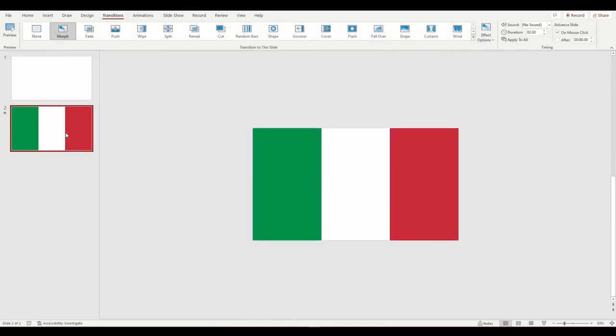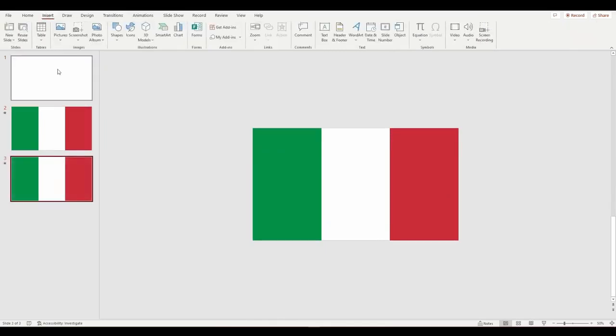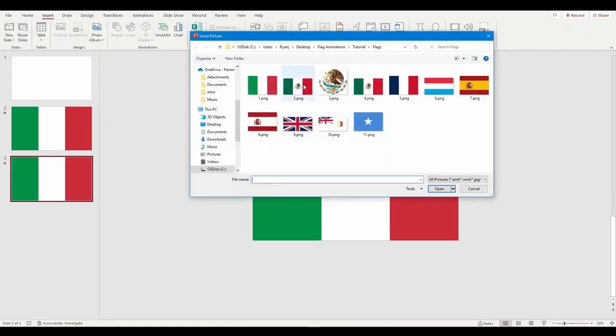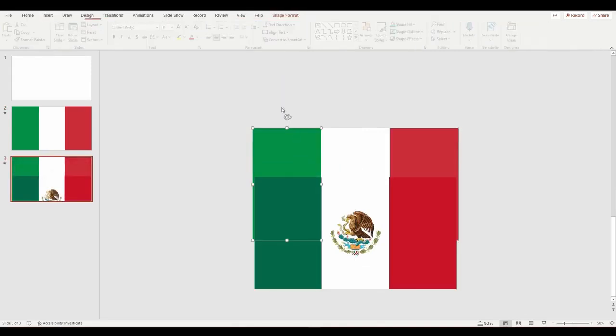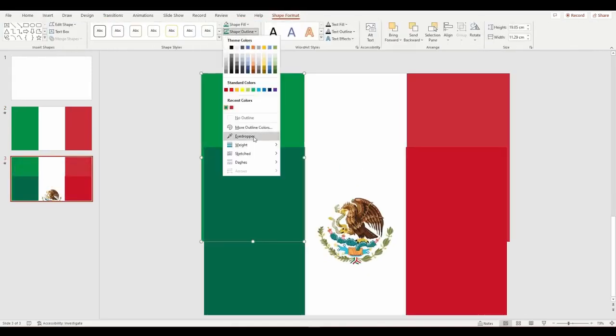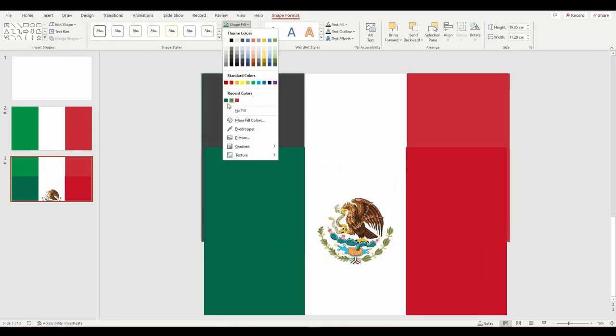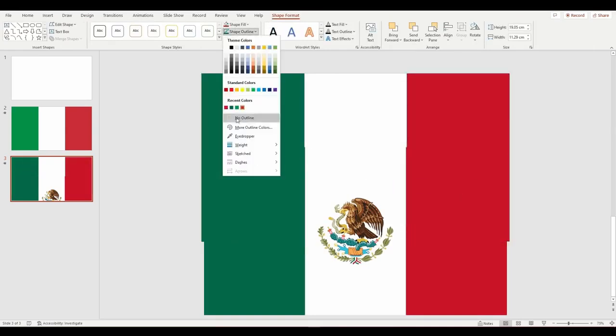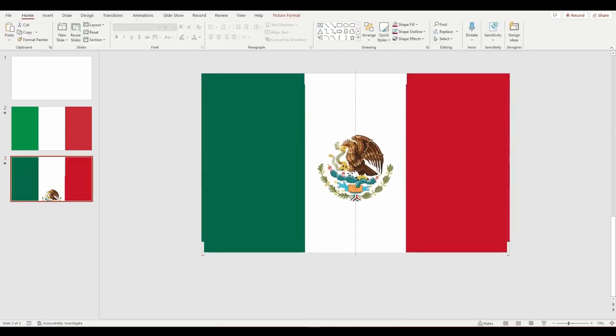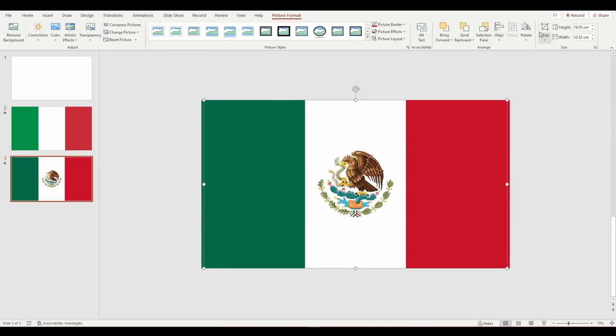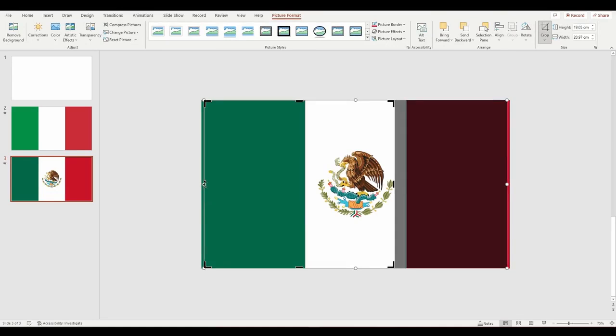Now after making that, I'm going to do Ctrl-C and V again, and then I'm going to bring in the Mexican flag. So I'm going to change the shades of the green and red since they are different, just using eyedropper again. And what you can do with some flags is if you just bring it into the middle, do picture format, crop, and then crop out the coat of arms.